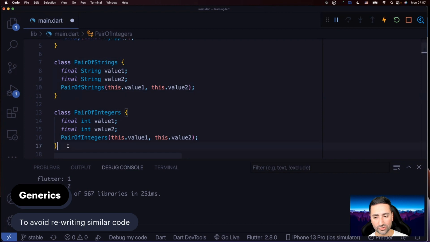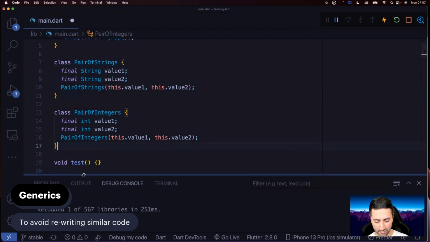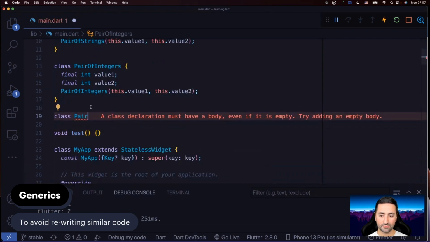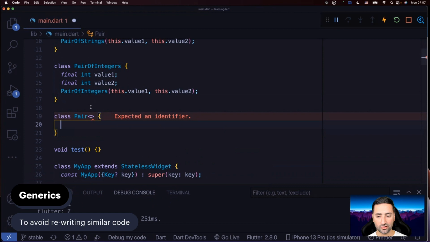So what you could do is, instead of doing this pair of, let me bring this here. Let's go and create a class that is generic, and you would say pair. And then a format for creating a generic class is to, right after the name of the class, just do a less than and greater than sign, okay? And then open your square brackets.